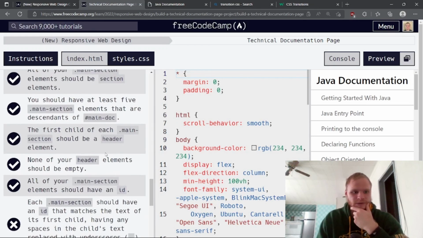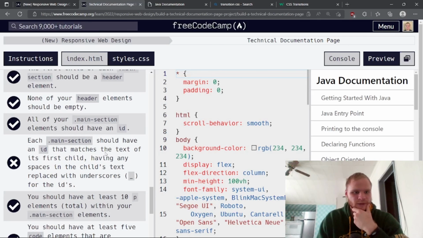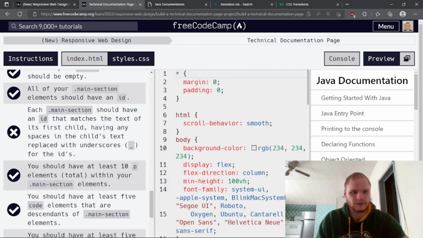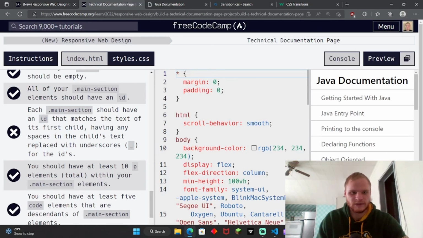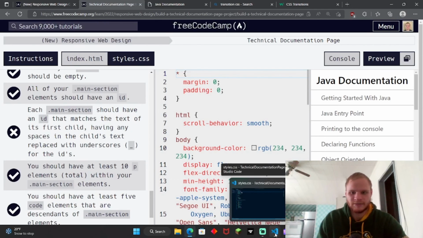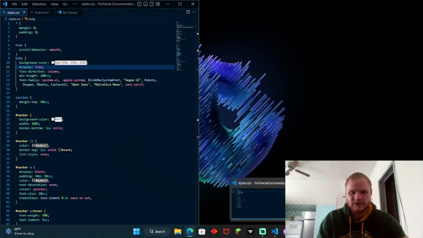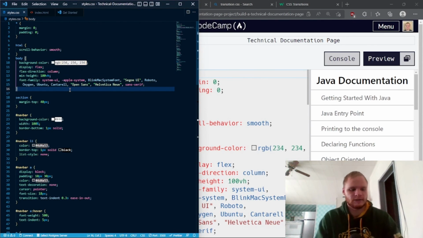And ooh, it does not pass one of them. Replace with underscores for the IDs. Okay, so I guess one of the main sections I forgot to replace with underscores. Matches the text of its first child. I thought I copy and pasted for all those. Well, let's see what I did here.